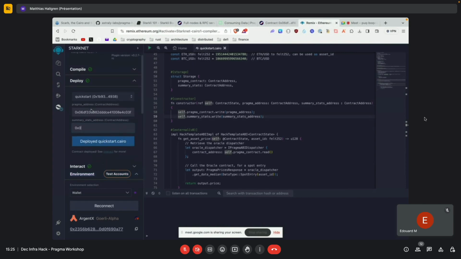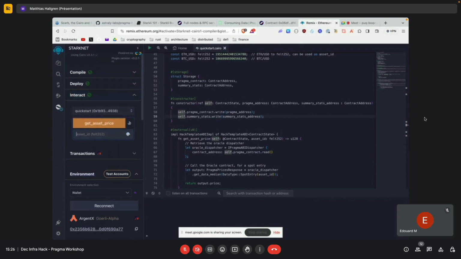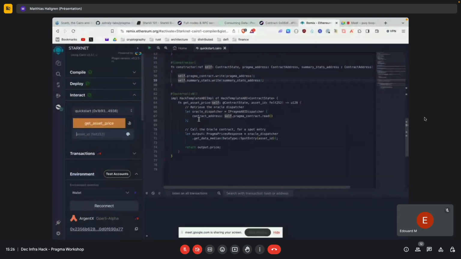So it has already been deployed, but basically you can connect your wallet here, your Argent or Braavos wallet, and you can deploy it on testnet, even mainnet. So that's very cool. You can also deploy on local DevNet or remote DevNet. But the problem with that is that you will not have access to the deployed contracts. So here I deployed it on mainnet. And then I have access to this get asset price function that just calls the data median.